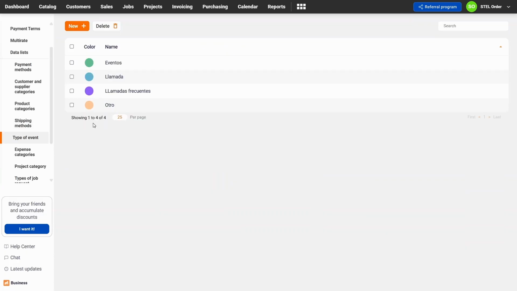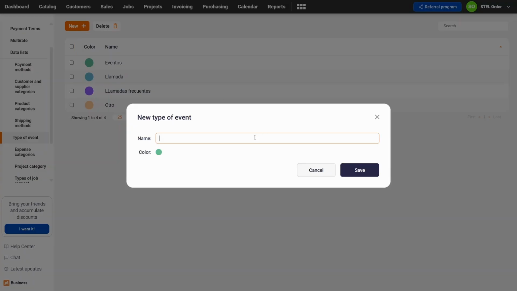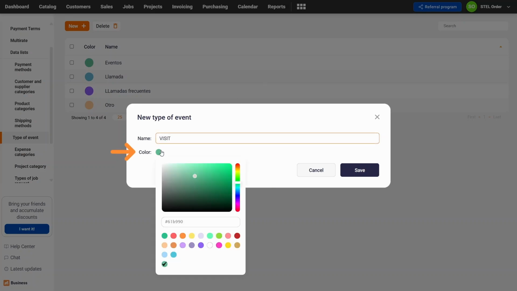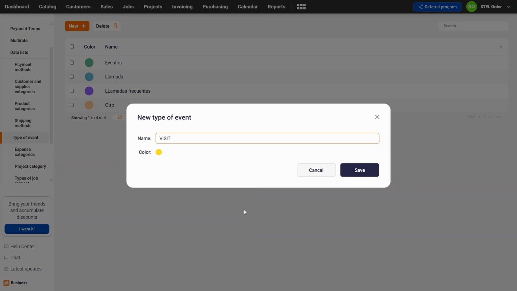Fifth, we have Type of Event. We can add, edit, or change the color of all our events, or even delete them. In this case, we're going to add a new event called Visit. We'll choose the corresponding color to help identify it and click Save.